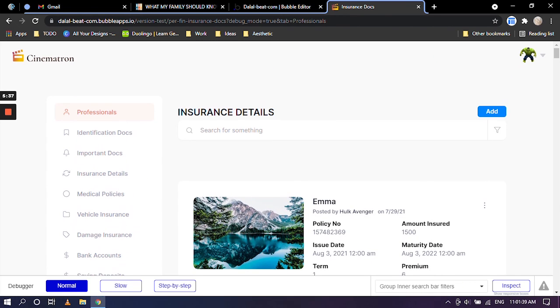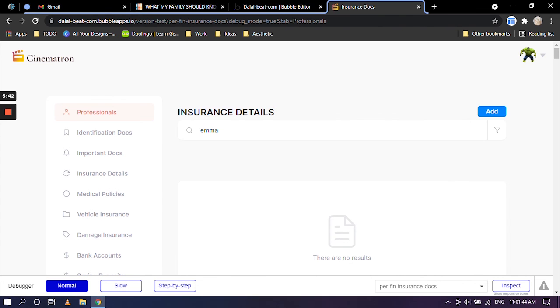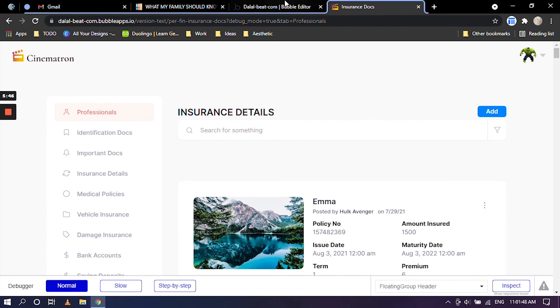So I'm going to search for something over here. Okay, I'm going to type in Emma, and it doesn't actually work. So let's go ahead and check how to do that.